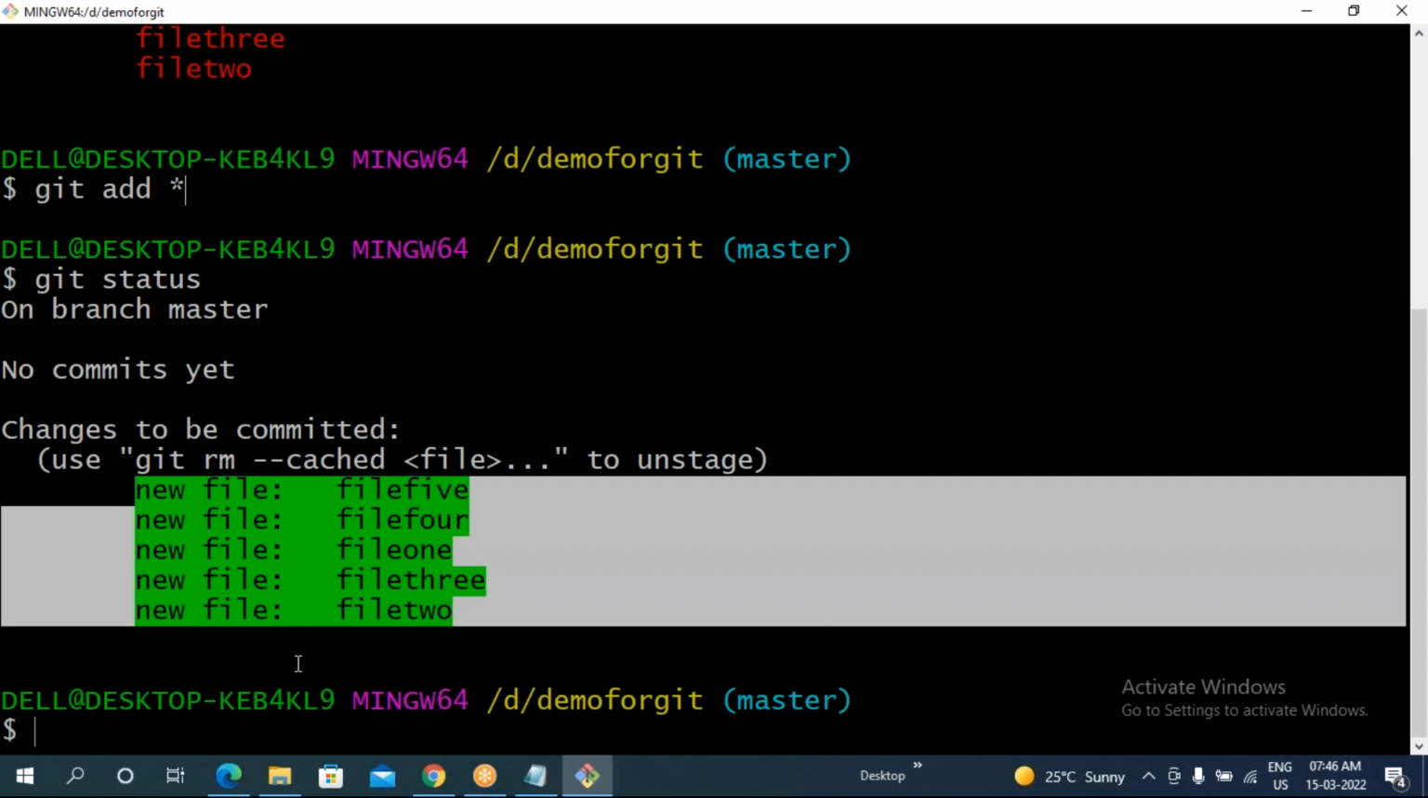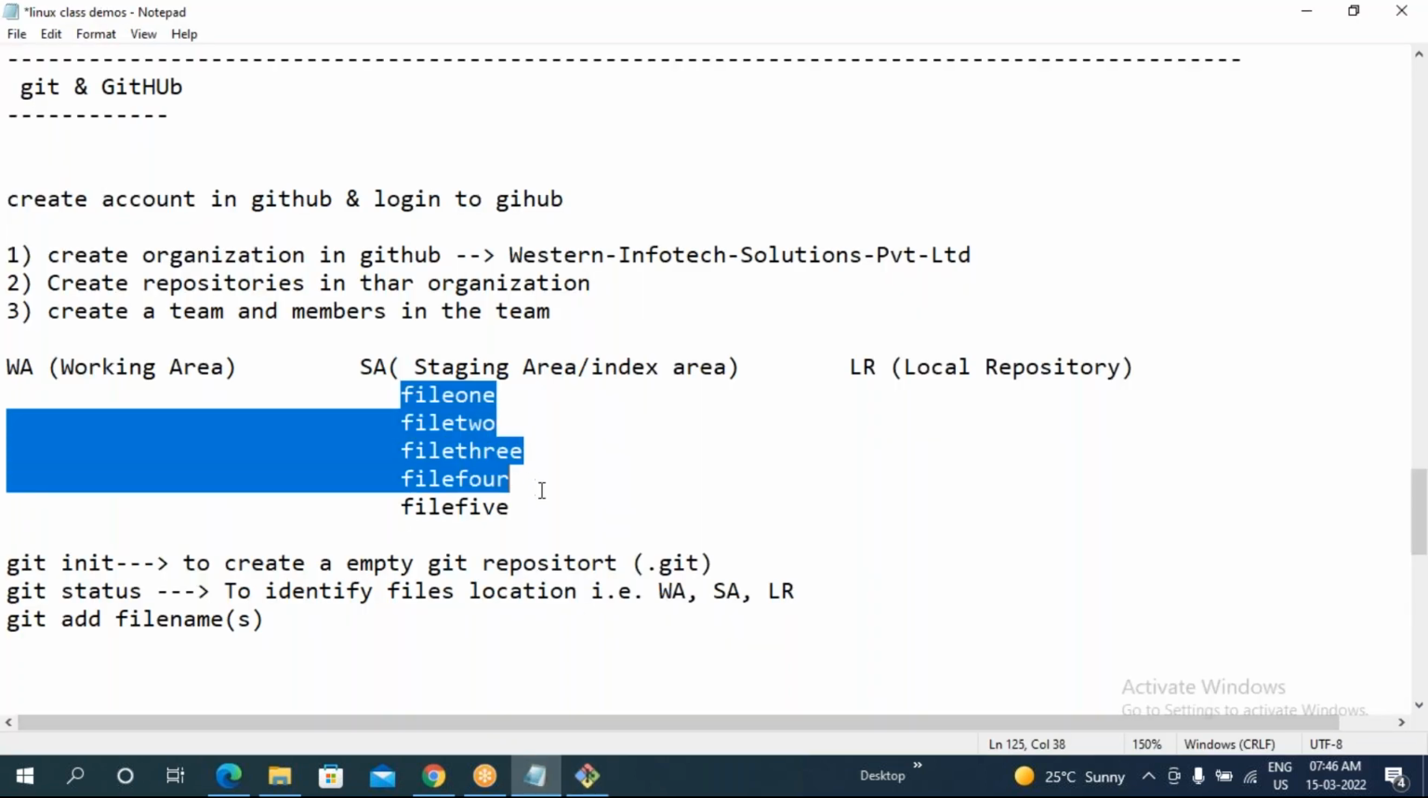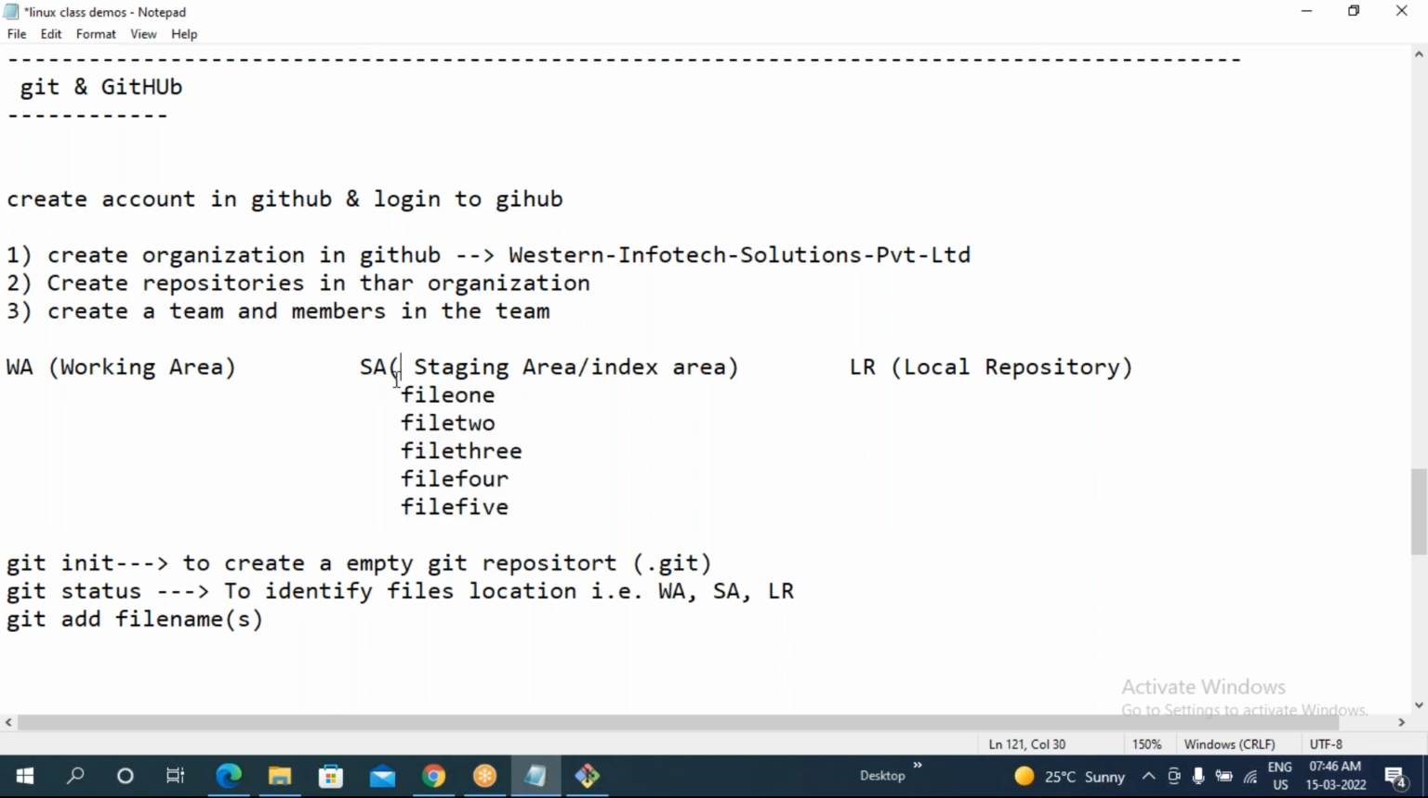That means they are in the staging area now. Now all files are in the staging area. Now from the staging area, I want to again move them to the local repository. Then what is the command I can use?